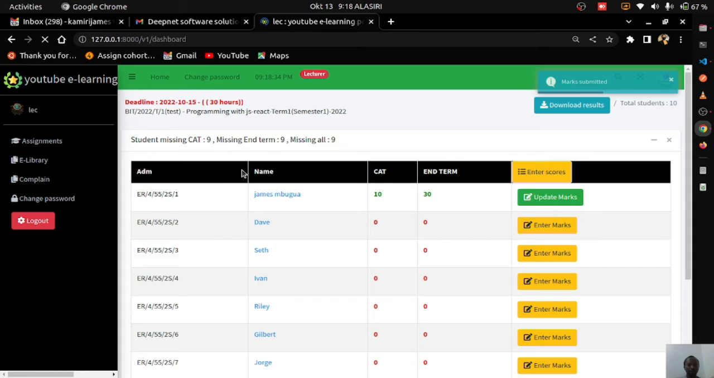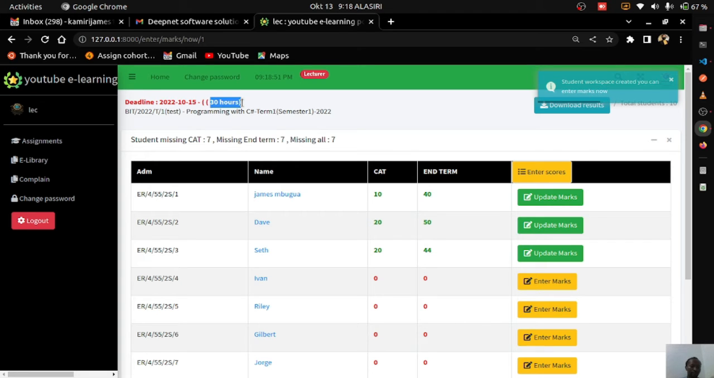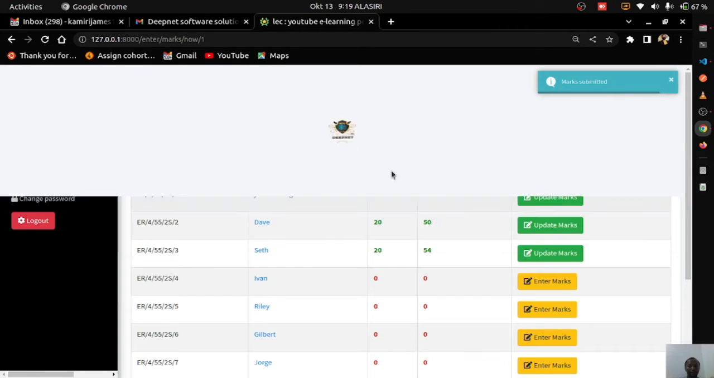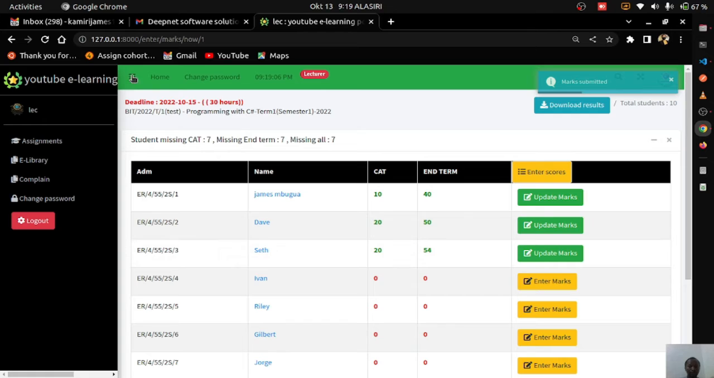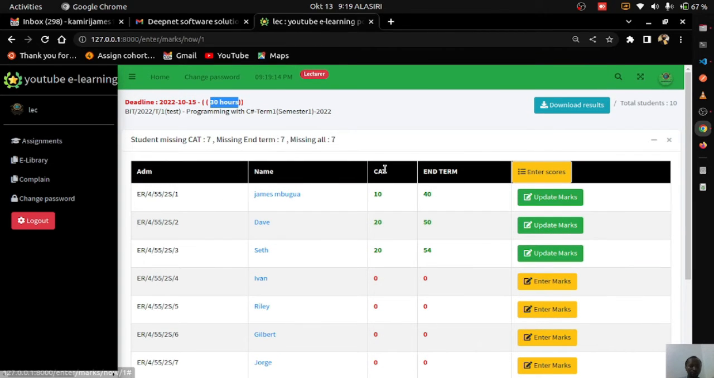So assuming a lecturer has populated everything as expected, all the units that he was teaching, every mark for every student in that particular class, he can be given a grace period to edit. For example, if you come here, you can see we still have 30 hours. So if he made a mistake, he can update these marks. He can come here and change the marks. Maybe this one was supposed to be 54, like that, and then the data is updated. You can see we have 54 here. But after these hours have passed, the tutor cannot update this. It will be up to the admin. It's only the admin who can do that.